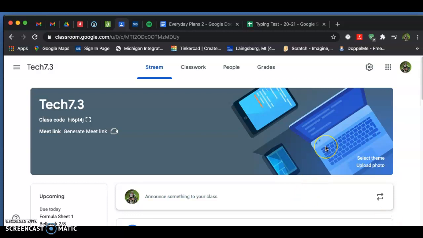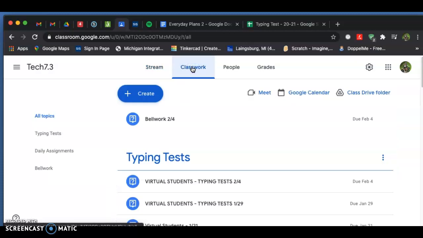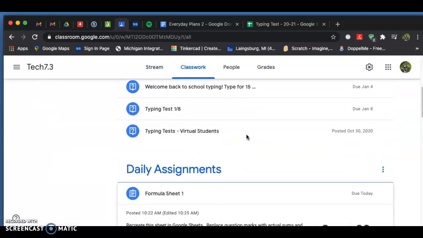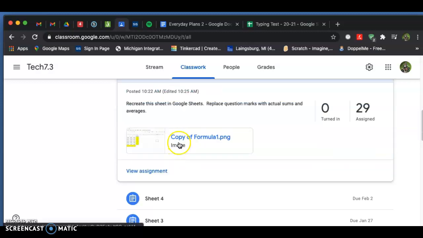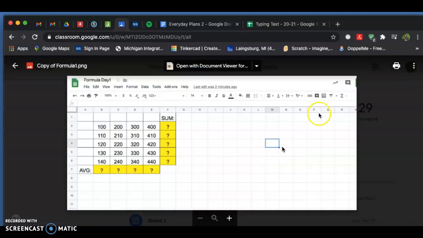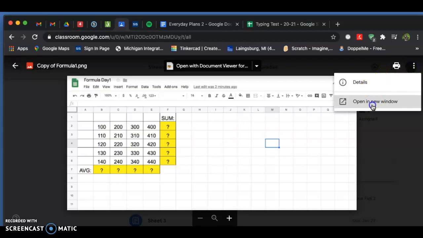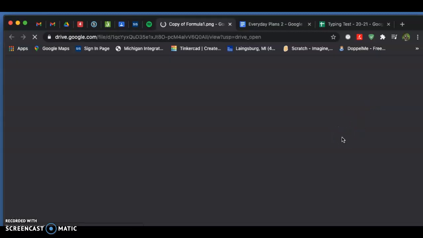All right, people, we are on Google Classroom today. We are looking at our classwork and we are looking at Formula Sheet 1. First of all, I'm going to click on this, and this here is a picture. It's not a big deal that it's a picture, but I'm just letting you know it's a picture.